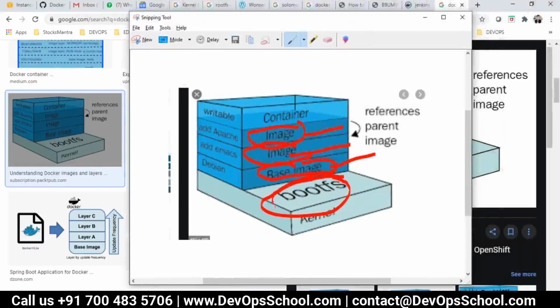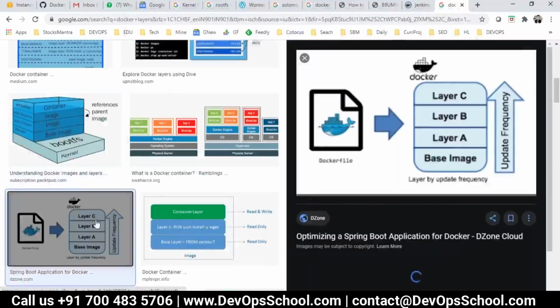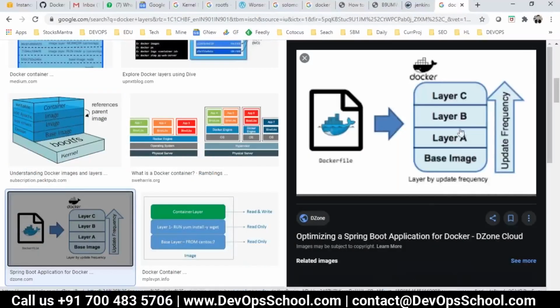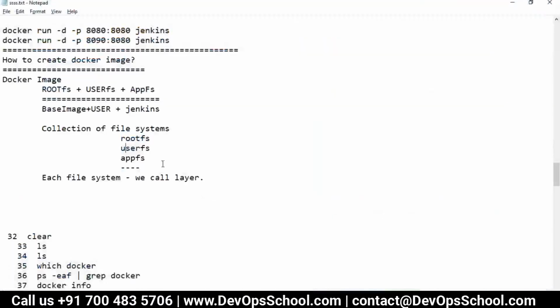Yeah. So here you see the boot file system. Forget about this kernel. Here the base image is a root file system. Then one image container, then on top of it, like this. Look at this one more. Here, in the base image you have a layer. So ultimately what I'm trying to say is, an image is nothing but a collection of file systems: root file system, user file system, application file system, and each file system we call a layer.